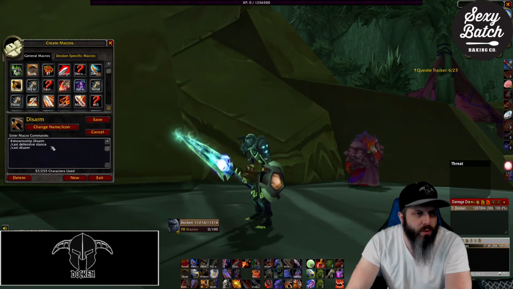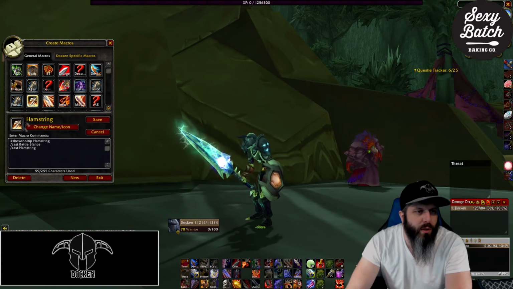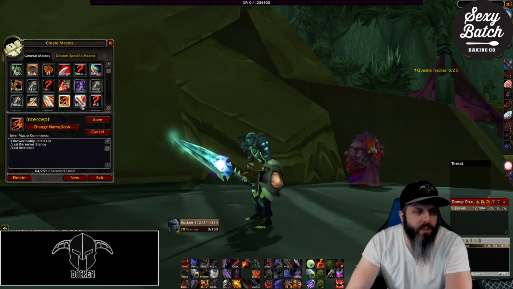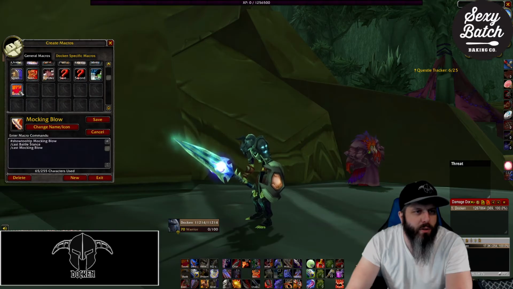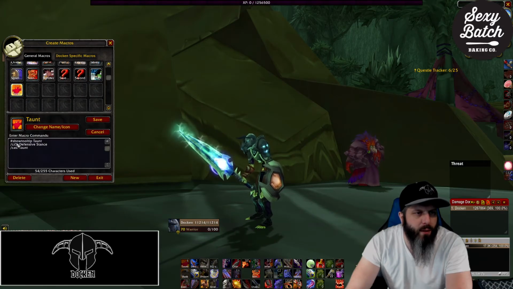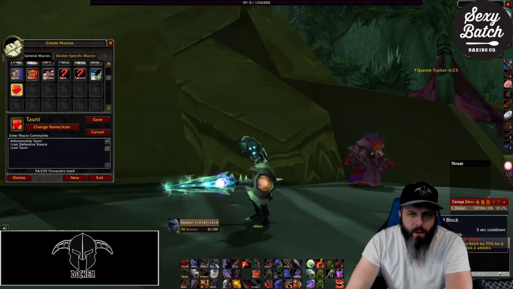So show tooltip, disarm, defensive stance, cast disarm, hamstring. You have the intercept, like I said, for berserker stance and intercept. You have mocking blow for battle stance, and you can do all these things. I also have taunt here, which is great. Setting taunt up to work for defensive stance, you're automatically taking less damage when you hit that, puts you right where you want to be.